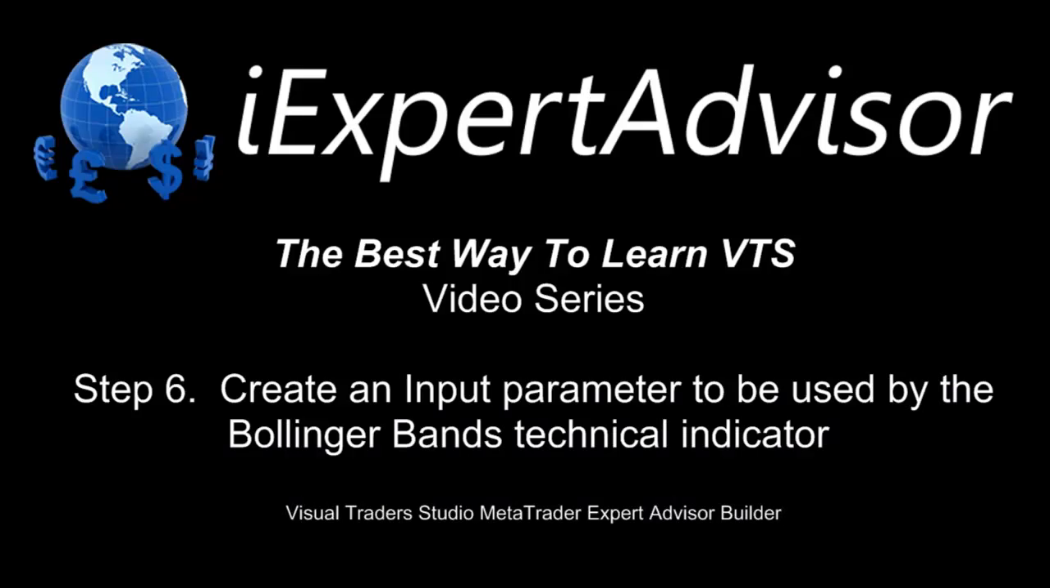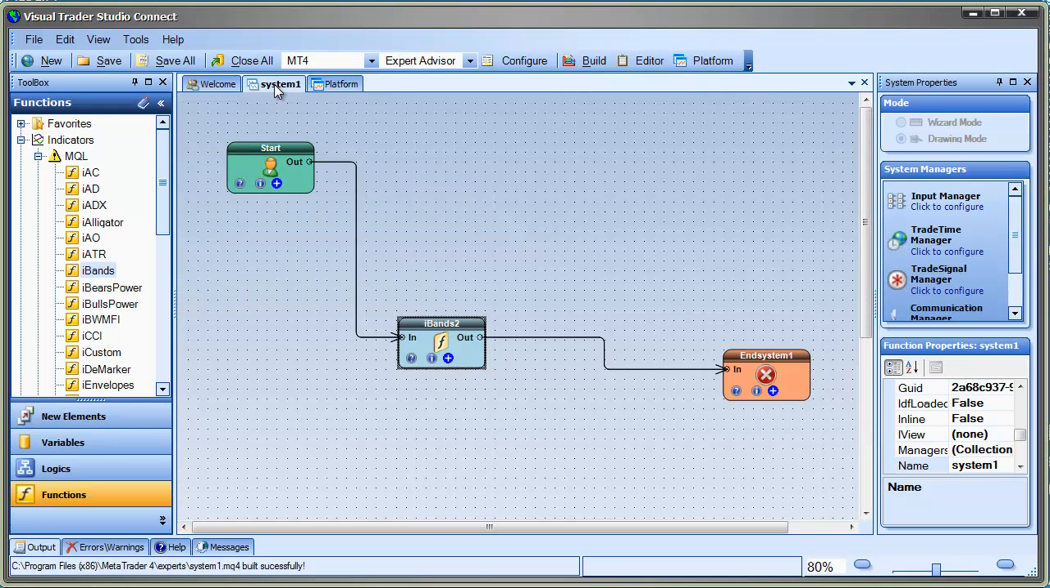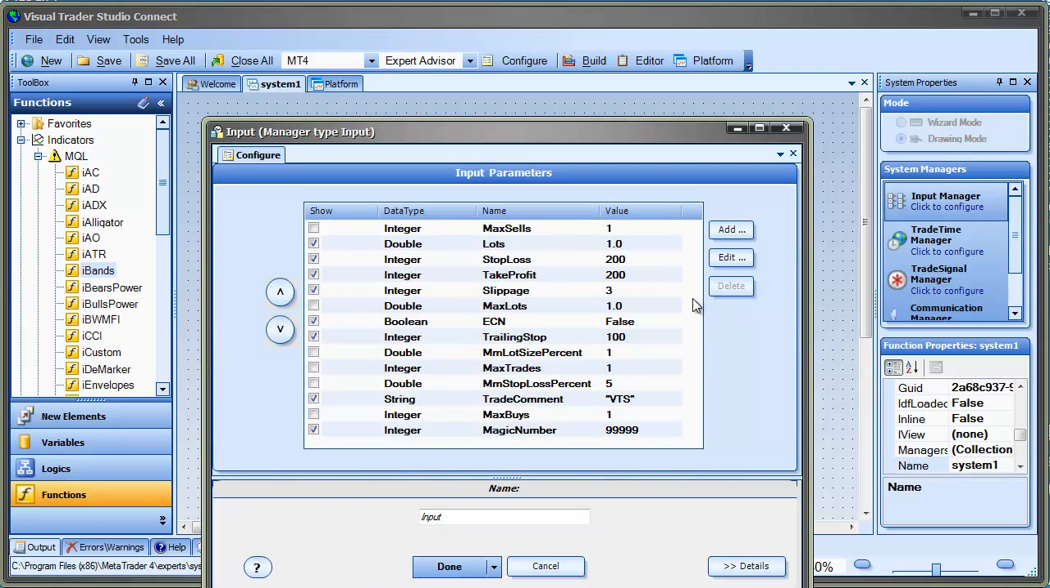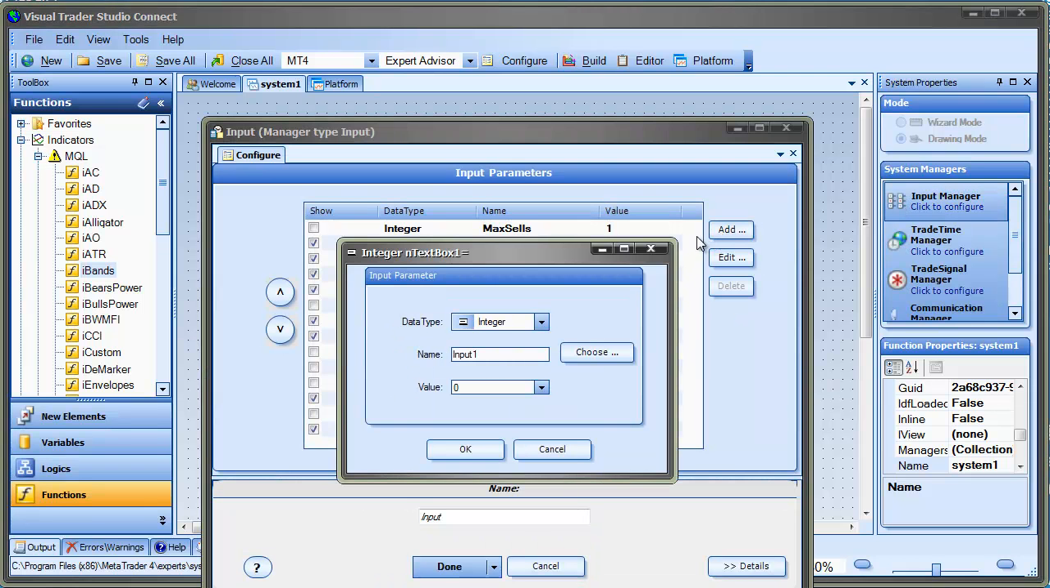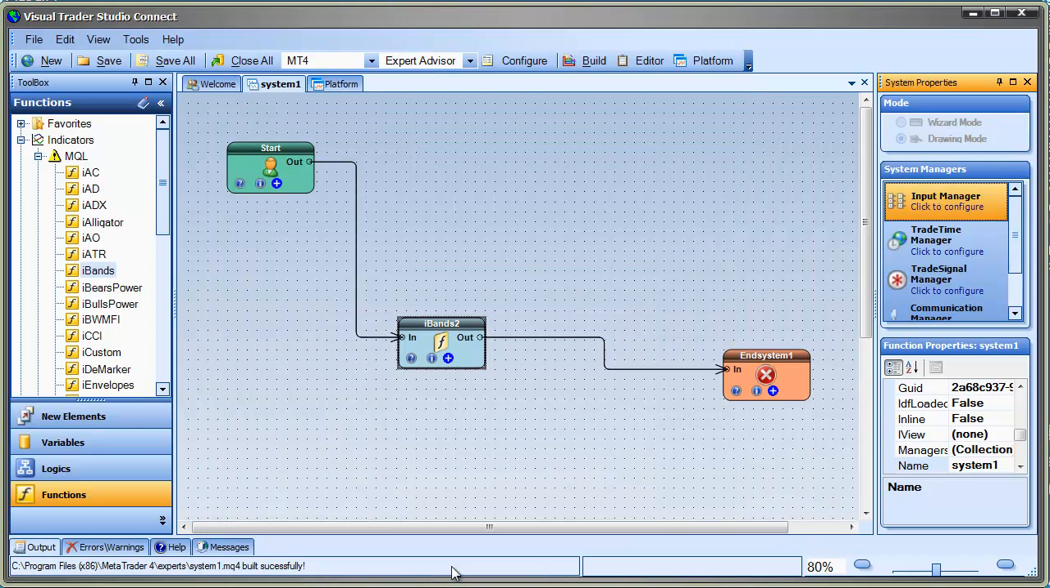Step 6. Create an input parameter to be used by the Bollinger Bands technical indicator. Click on the System tab to go back to the system drawing. Go over to System Managers, open the Input Manager, click Add to add a new variable. Keep the data type as integer, and for the name, enter my period, and enter a default value. Then select OK, and then select Done.